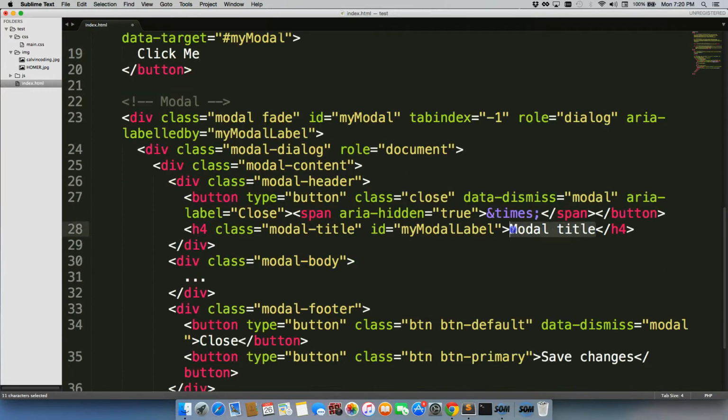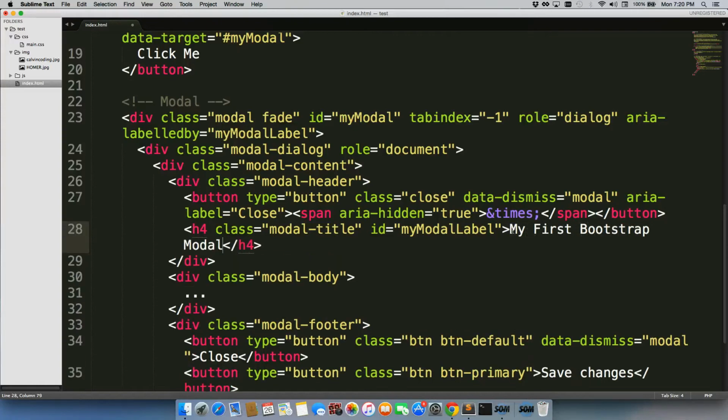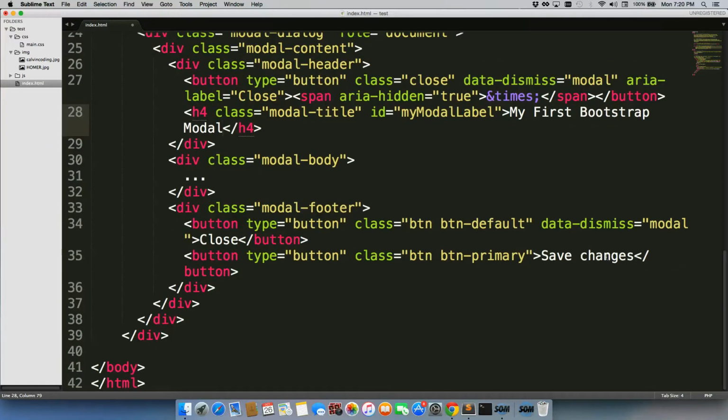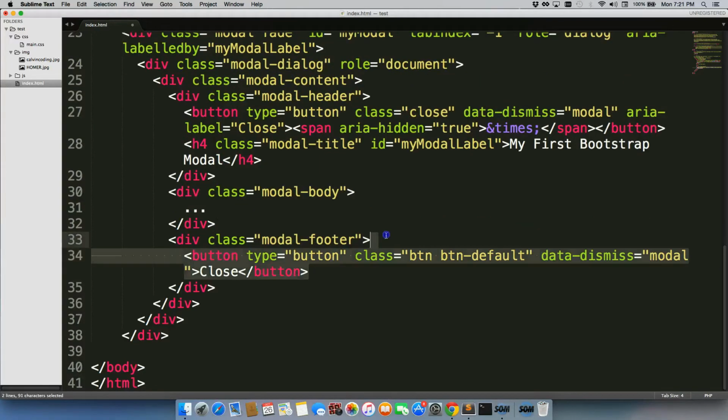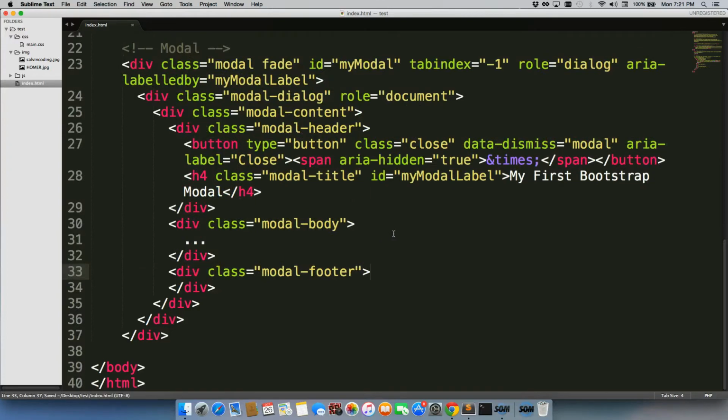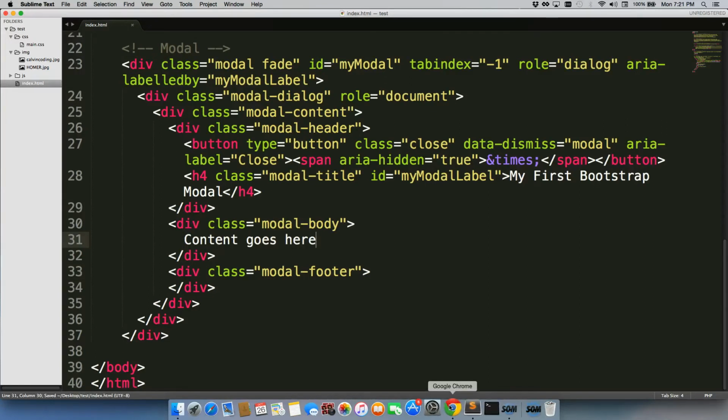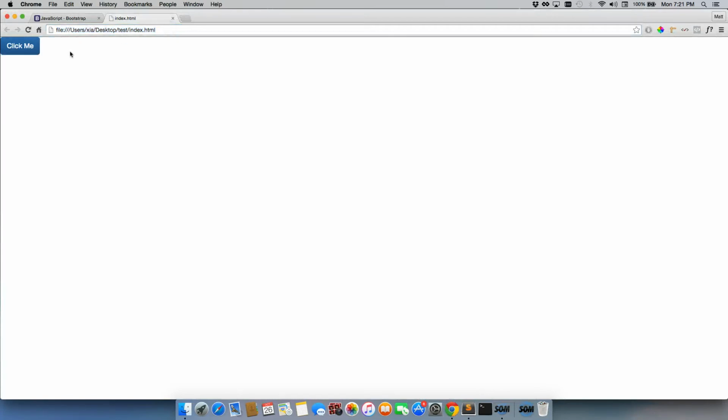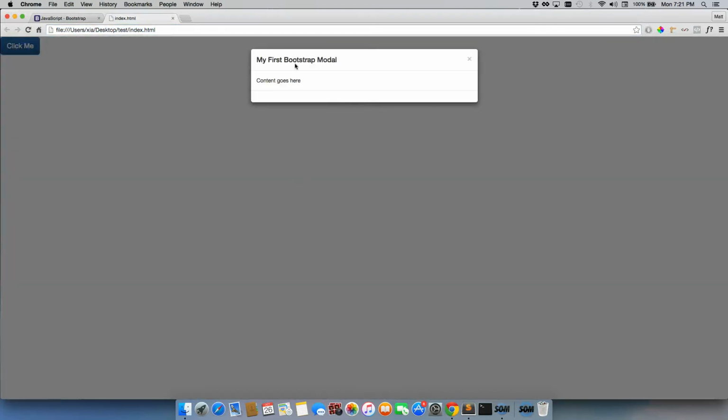Here's the modal title. My first Bootstrap modal. We can change the save changes button, or we can just get rid of it entirely. In fact, I don't even want the close button. I think most people are aware that you can just click off the screen or click the X at the top and it'll close. And then we have our content. I'll save it. We'll go back. Click on it, and all this great stuff changes.